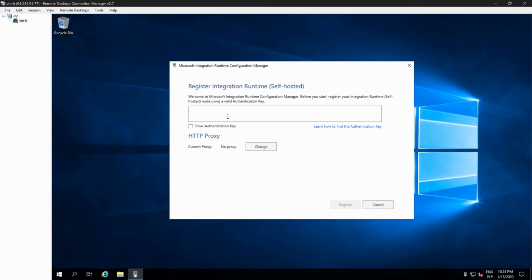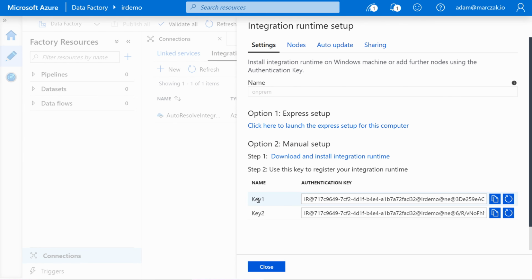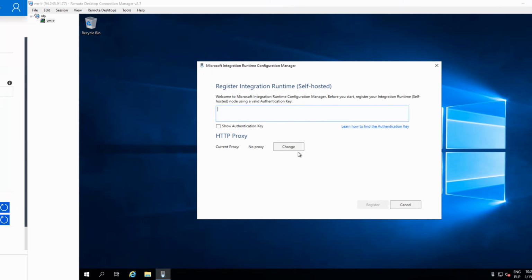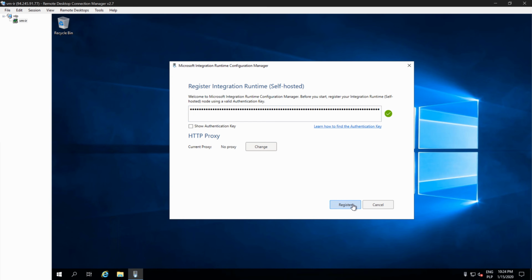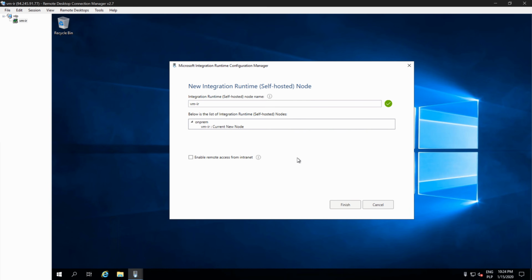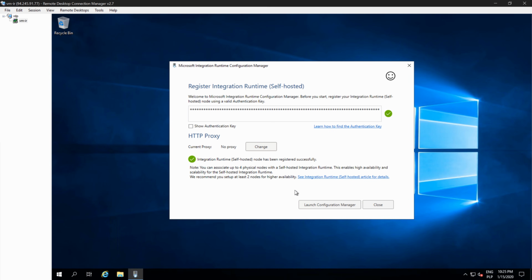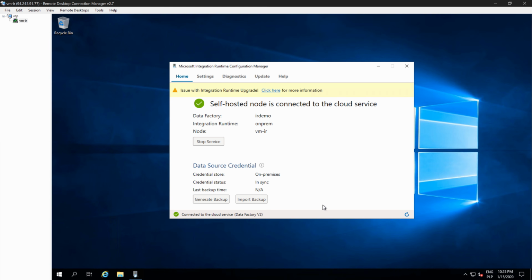And to do that, you need to paste in the key. You can actually grab the key in the portal. You can either use key 1 or key 2, depending whatever you want. Copy this from the portal, paste it here, hit register. Once it registers, hit finish. And after 10-15 seconds, you should get a response that your self-hosted integration runtime node has been successfully registered in Data Factory. At this point, you can actually hit Launch Configuration Manager, although you don't have to. When you open this, you will see information about your self-hosted integration runtime being connected.